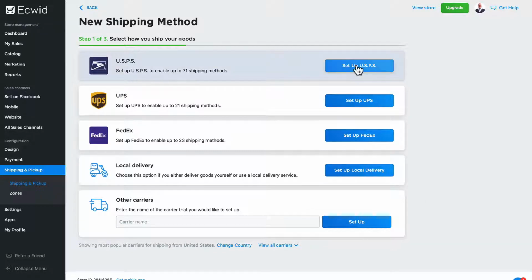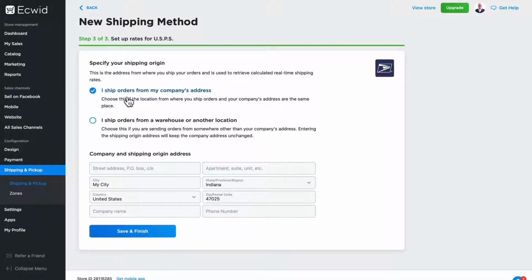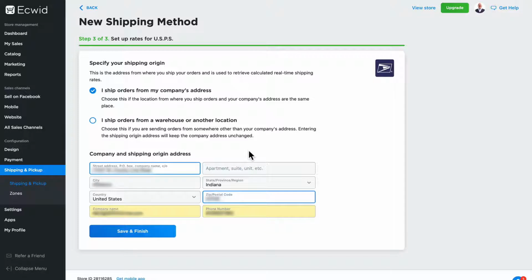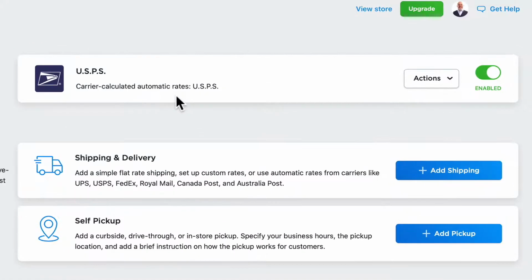As an example, if I click on Set up USPS, the setup guide will take me through all the steps I need to do in order to get this up and running. Clicking on Automatically Calculated Rates for USPS, I can ship orders from my company address or ship orders from a warehouse. Add your details and click Save and Finish. And now USPS has been added, and the automatic rates from USPS are now ready to go from my location.